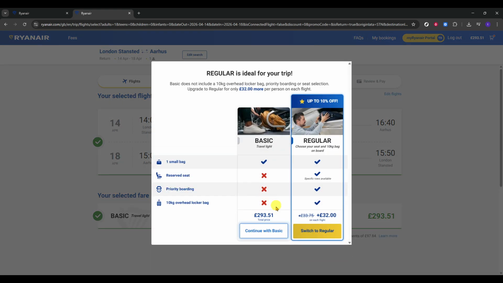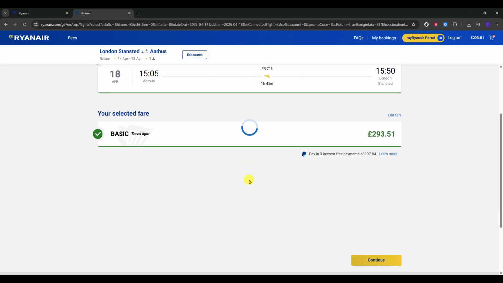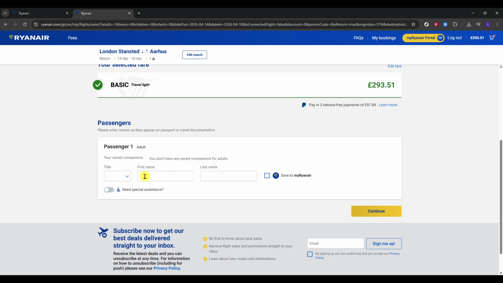This choice keeps the process simple and lets you handle seat selections separately, which is ideal if your goal is to change or confirm seating without adding extras you don't need. You'll now be asked to enter passenger details. Type the information exactly as it appears on your travel documents. Double-check spelling, dates, and any middle names to prevent issues during check-in. If you require special assistance, look for the relevant prompts so the airline can accommodate you. When your details are complete, click Continue.